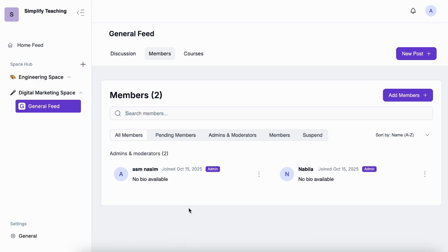You can also edit your bio as the member. You can change different members to moderator members, or you can also suspend them if they break any rules.